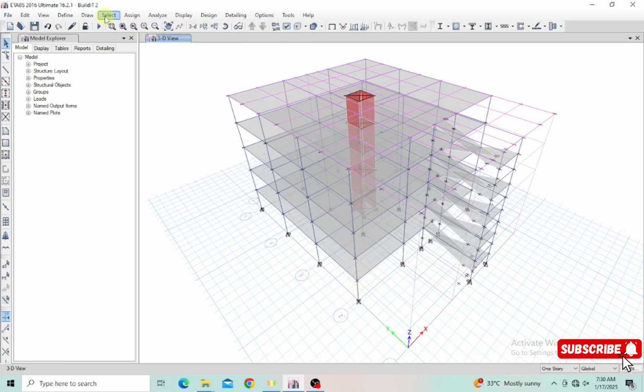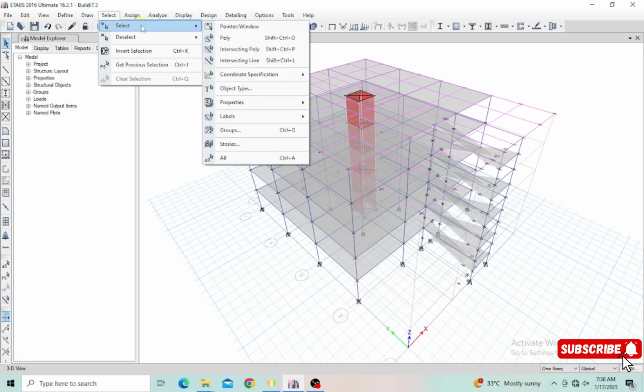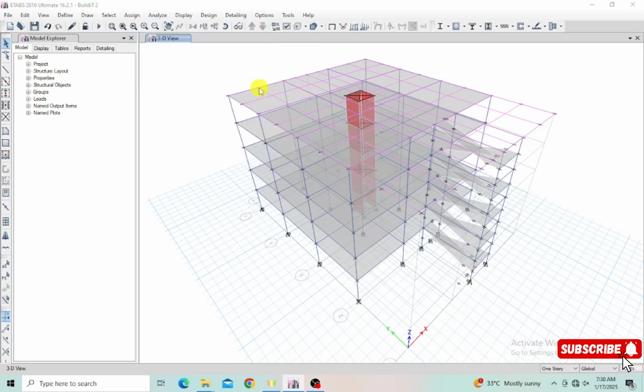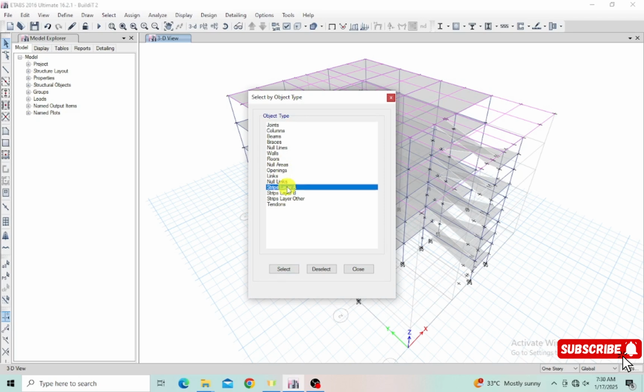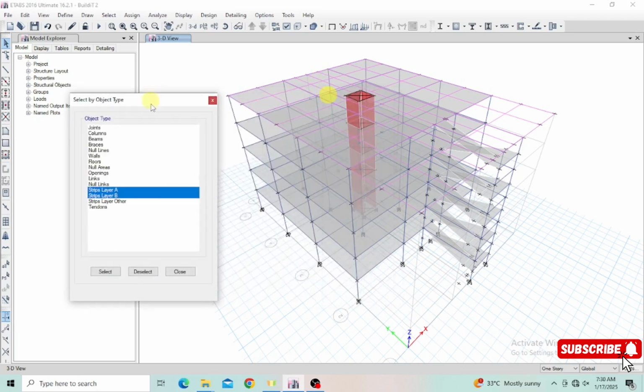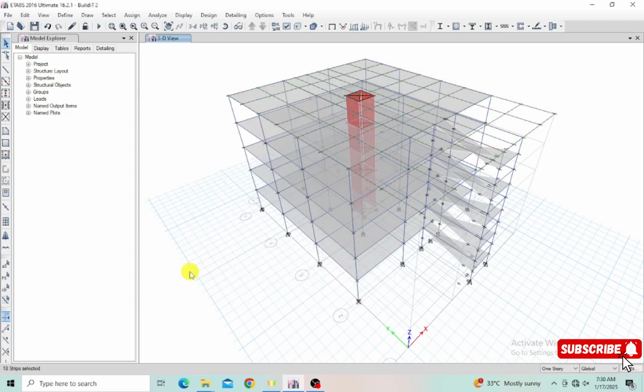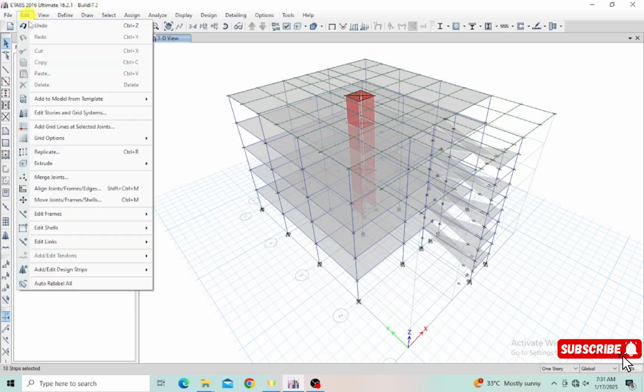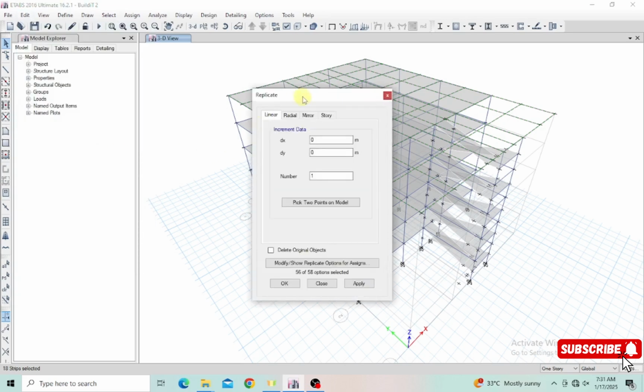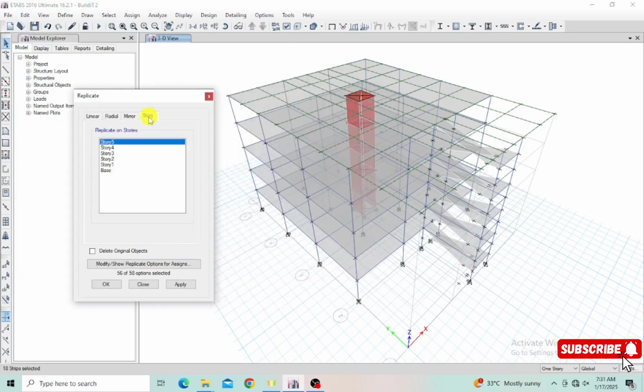So before I do that, I have to select the strip. So select, then object type, and I can select both strip layer A and B. So select. So once it's selected, I can just replicate it downwards. So replicate over here at the edit tab. Then I can replicate it by stories.